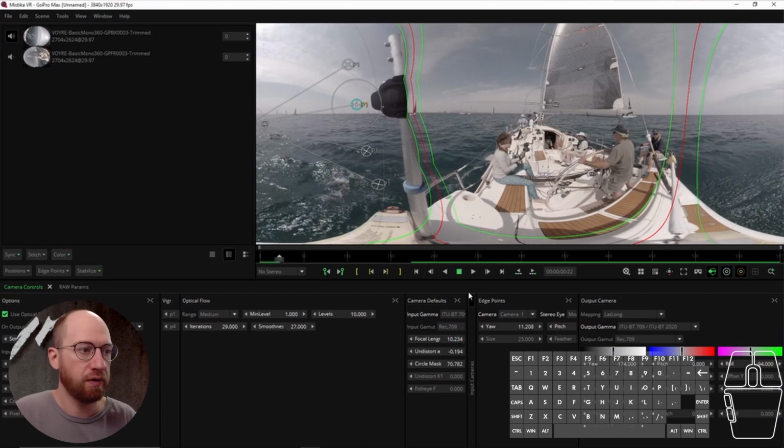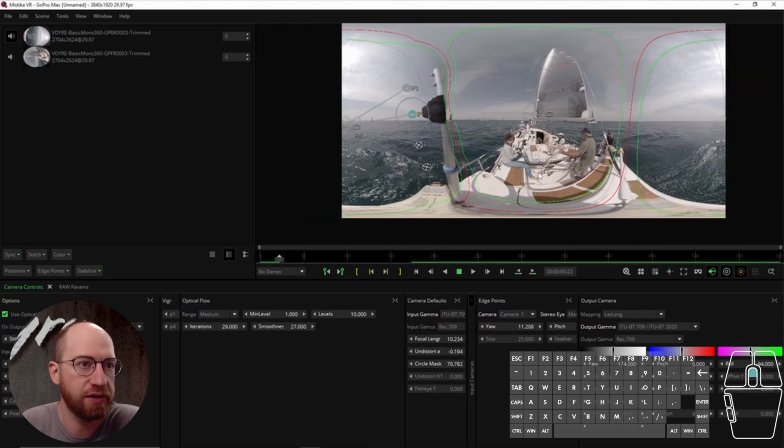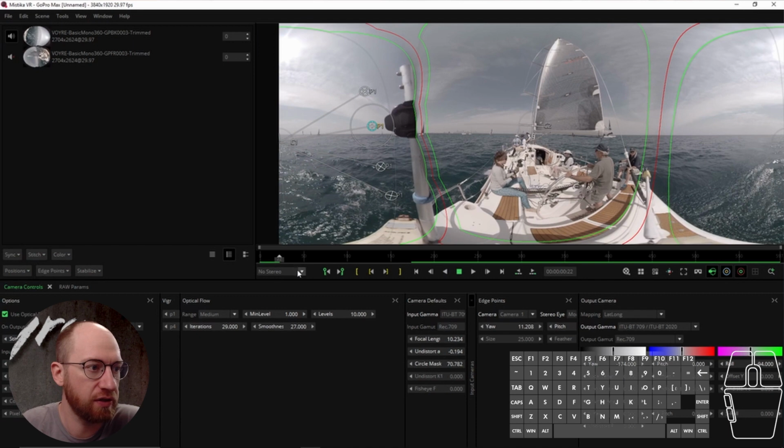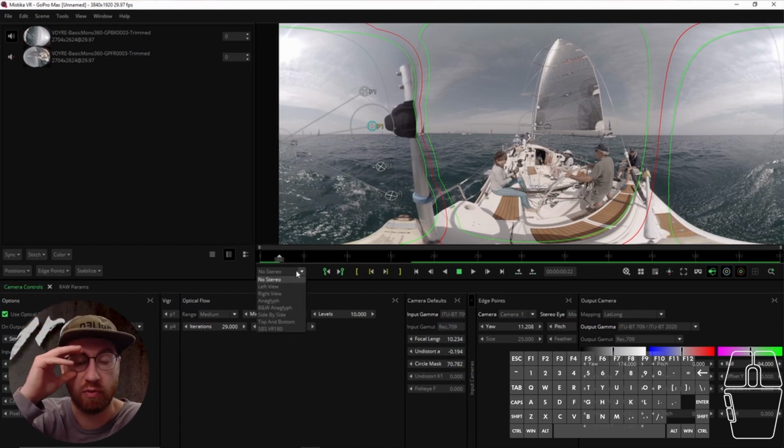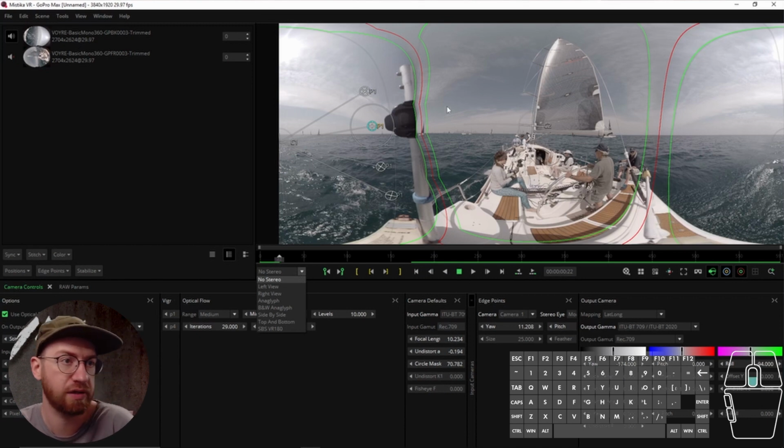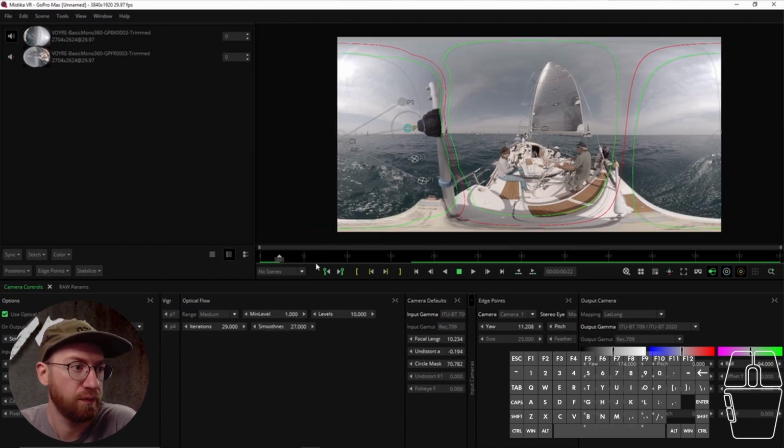One more thing to point out about the footage is that there are a couple of different ways you can watch the content or project the content. So we're working in monoscopic. So no stereo is what they mean by monoscopic.